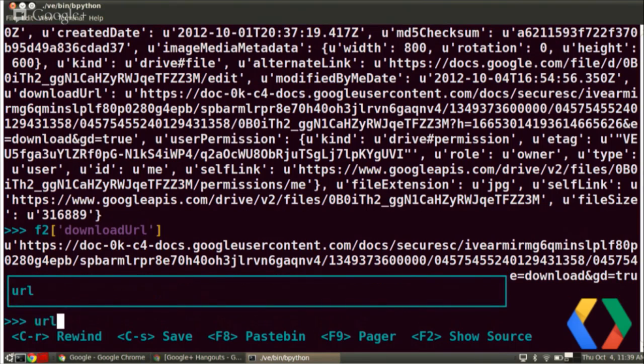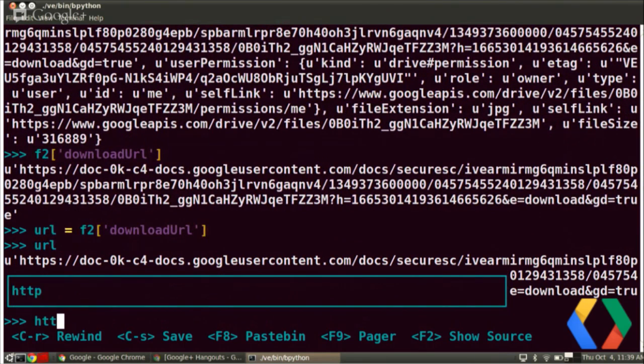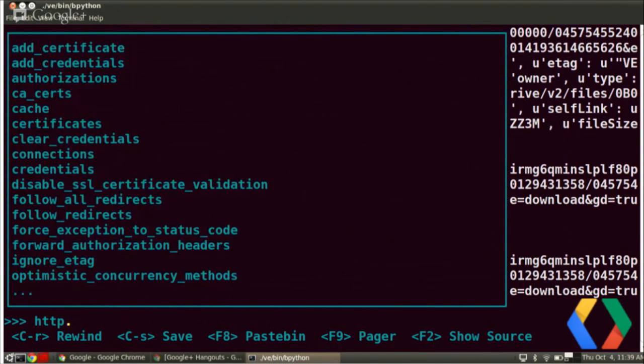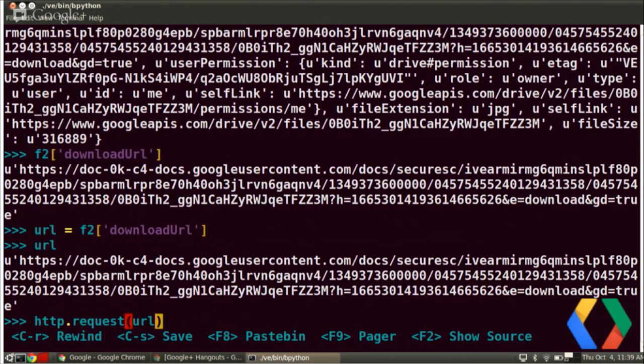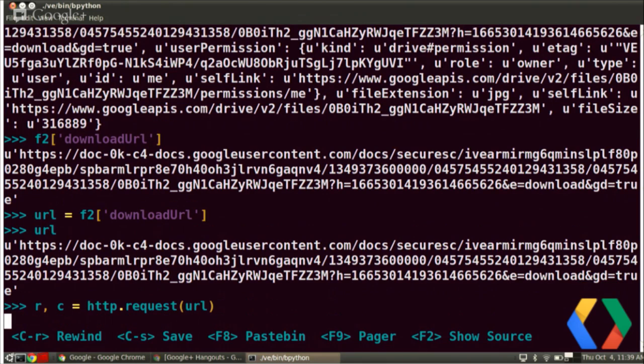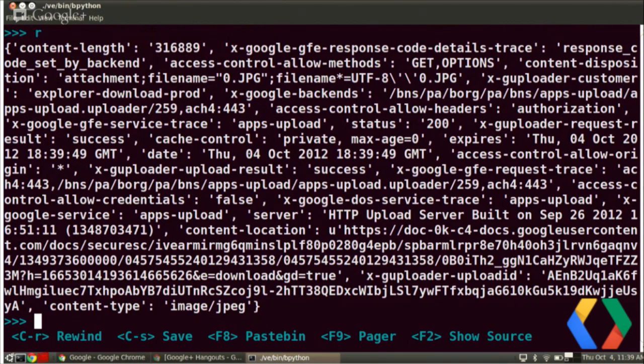Okay, and we've got this URL here. Now how do we get it? We have to make an authorized GET request. So as I've told you, the HTTP instance is already authorized. So I just need to pass that to http.request. And that returns a tuple of the response headers and the content. So we'll do that request. It's going away. It's downloaded. We can look at the headers here. Okay, it doesn't really tell you much.